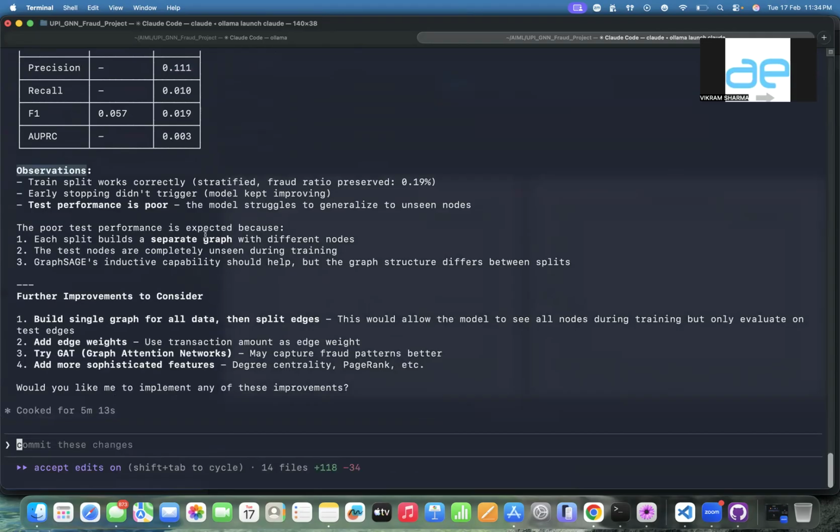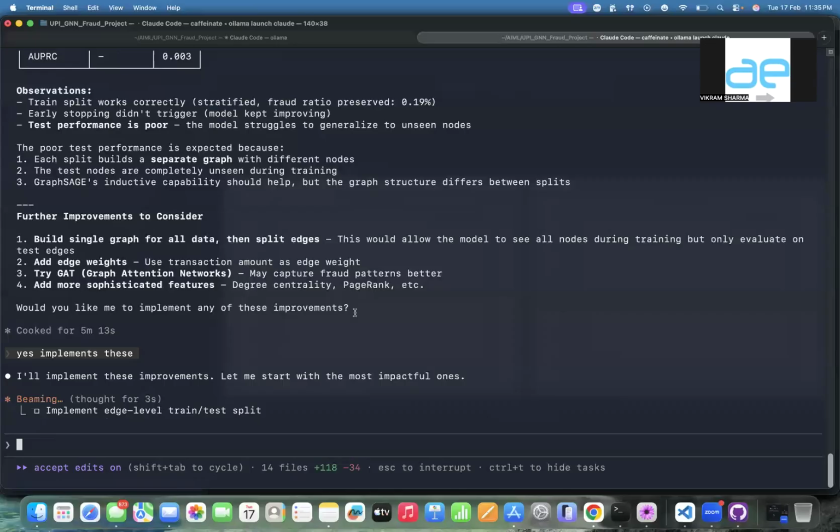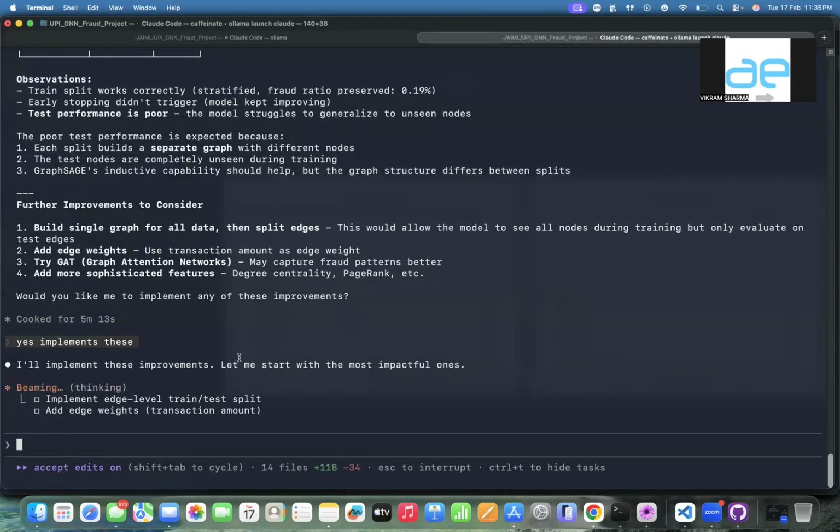The poor test performance is expected because... okay, further improvements to consider. Yeah, why not? Yes, I will say yes. Implement this. Let's see what it is going to implement and how it is going to change the result from the current situation to the newly implemented code.